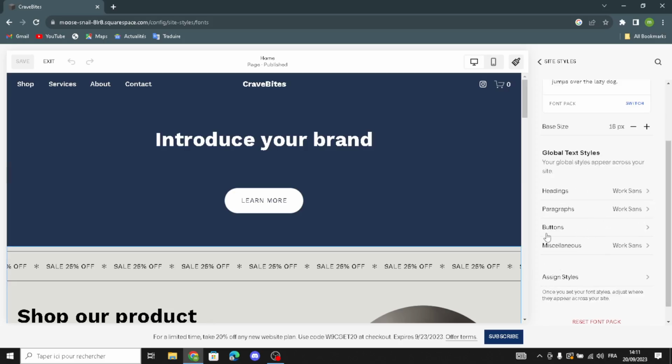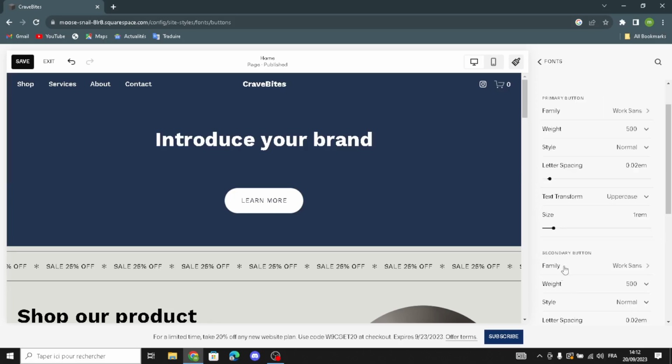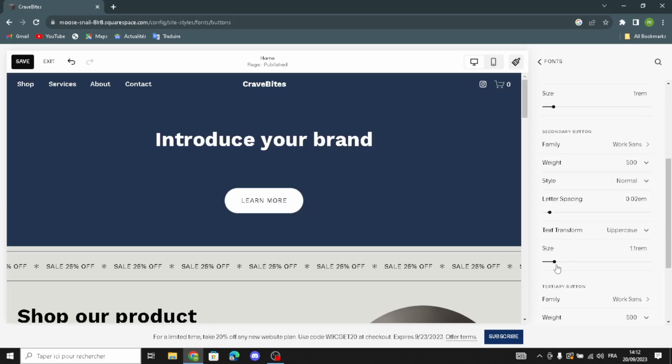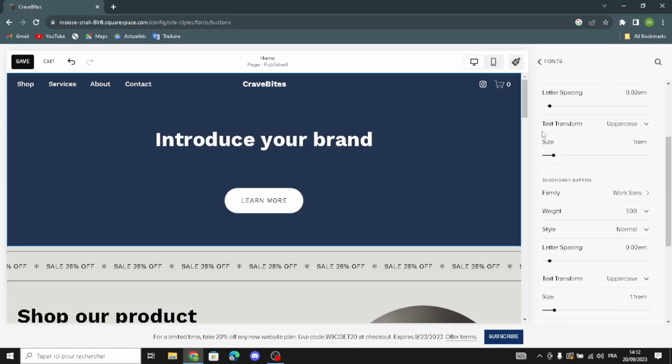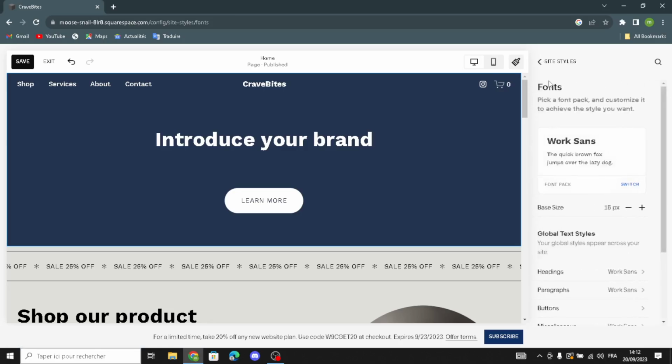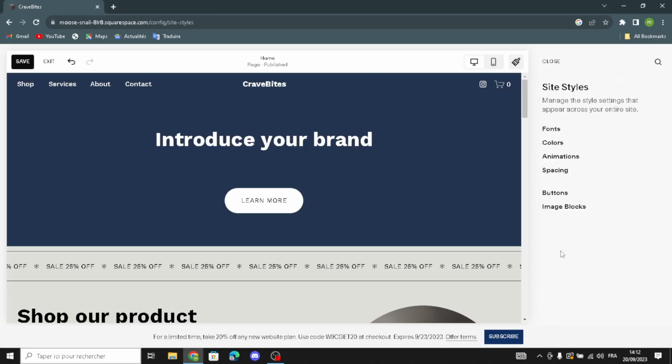Here you can change the headings and the paragraphs and the buttons, whatever you want to change. For example, for the buttons, you can change the family, the weight, the style, the letter spacing, the text transform, and the size. The secondary button like this, the text transform, the size, the tertiary button. That's it. Now let's get back, and you can edit the font back. Now let's move on to the colors.